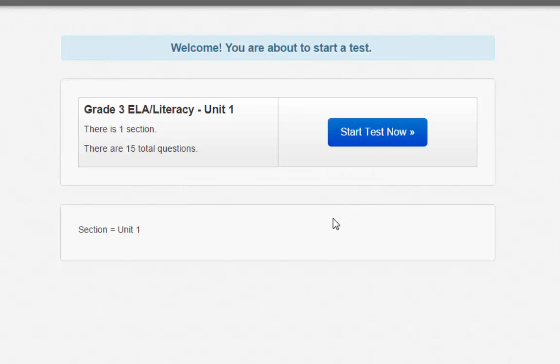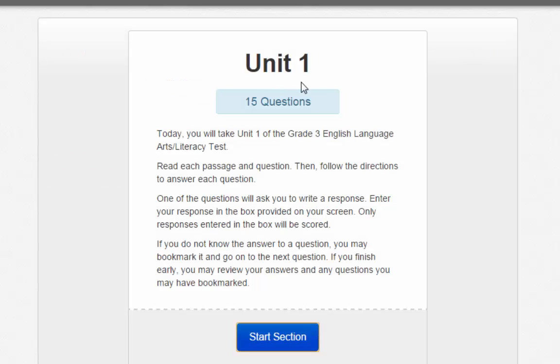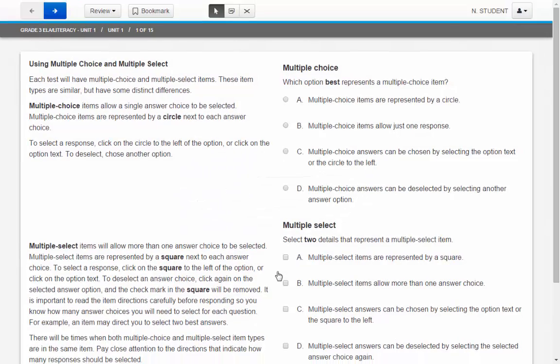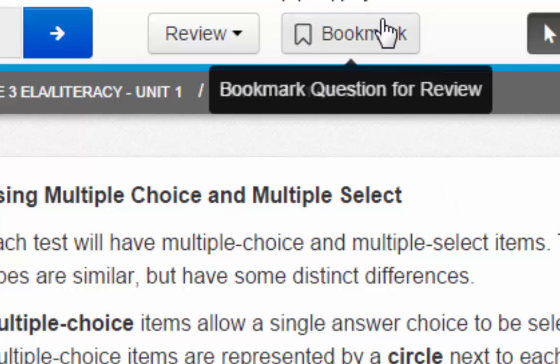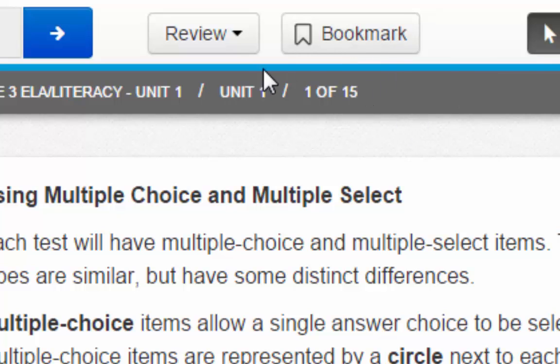So here we see the welcome screen, and this is where we actually would start the test. Let's click the Start Test Now button. Unit 1, 15 questions, Start section. And here I'm going to just talk a little bit about some of the differences. In the 2015 version of the PARCC, at the top here we would have flag. In this version of the test in 2016, it says bookmark. Essentially it does the same thing, but that's one noticeable difference, at least a difference in terminology.